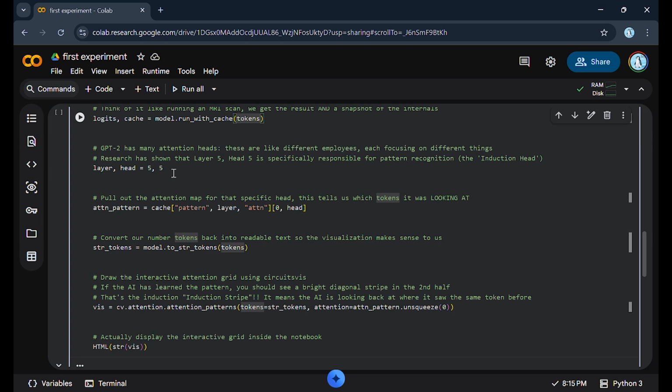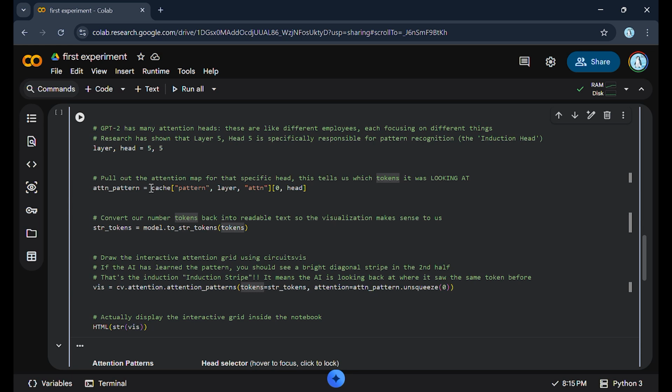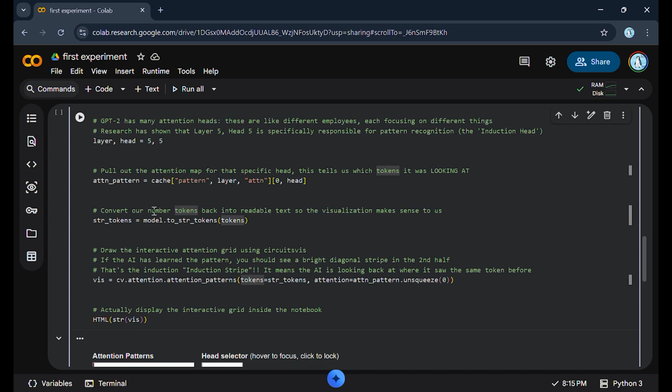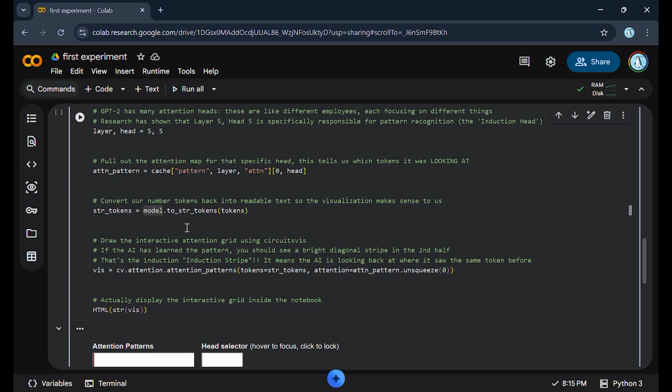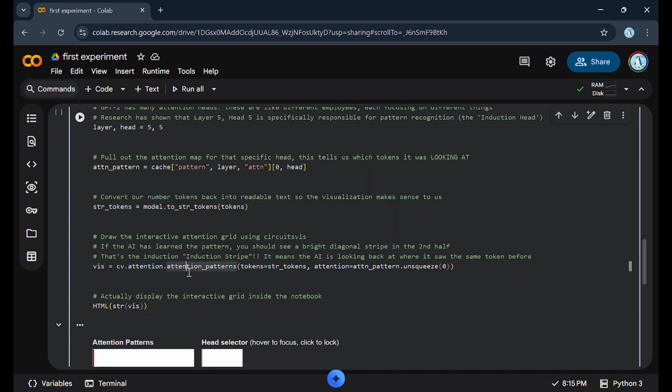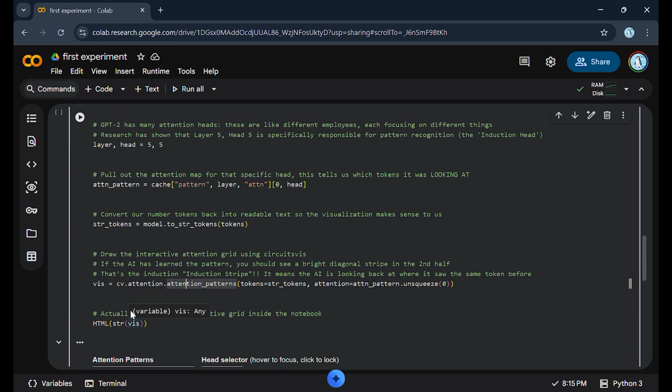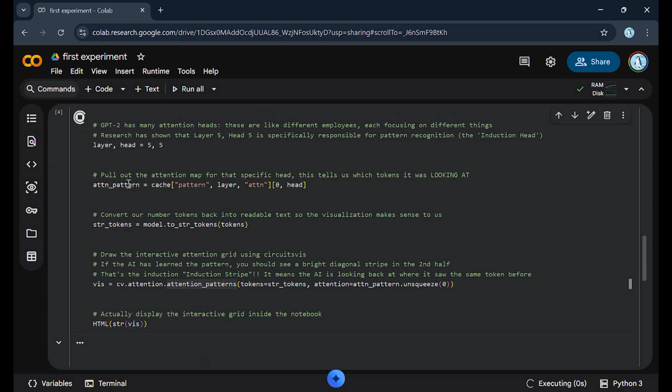In the next step, we are extracting the attention pattern for that specific head from the cache. This attention matrix tells us, for every token in the sequence, which previous token it was looking at. Next, we are converting the token IDs into readable string tokens, so the visualization makes sense. Then I pass the attention matrix into CircuitsVis to create an interactive heat map. And then finally we will render it using HTML. Now let's run it. Okay, so the model has generated the output. Let's see the output.